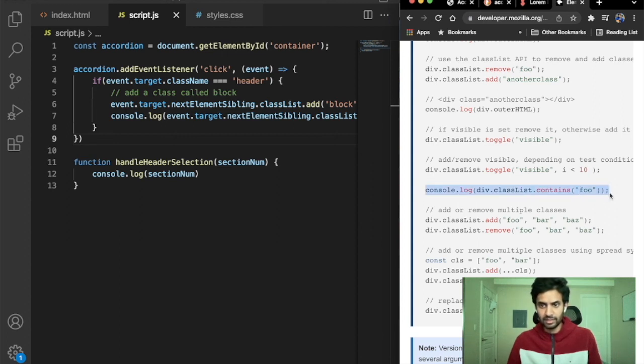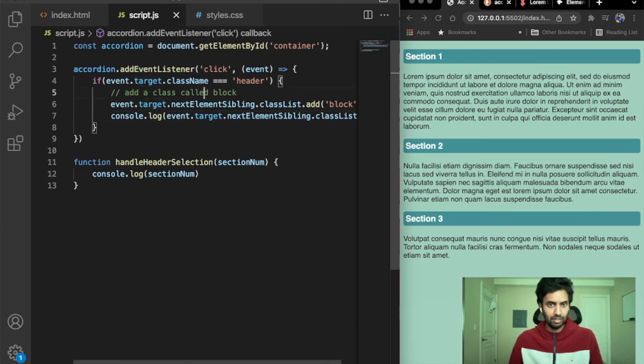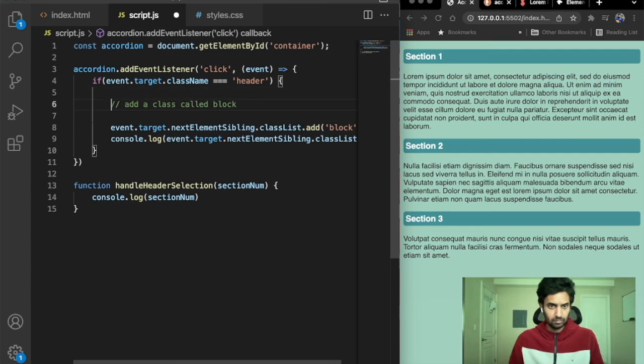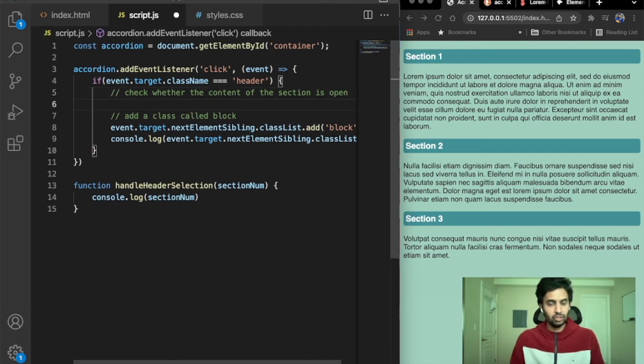There's a contains property that we can use to see if a block already exists or not. So what I'll do is, if the target.className is header, first thing I'll do is check whether the content of the section is open. So if it is open, then we shouldn't add a class called block to it. Rather, we should remove the class called block.